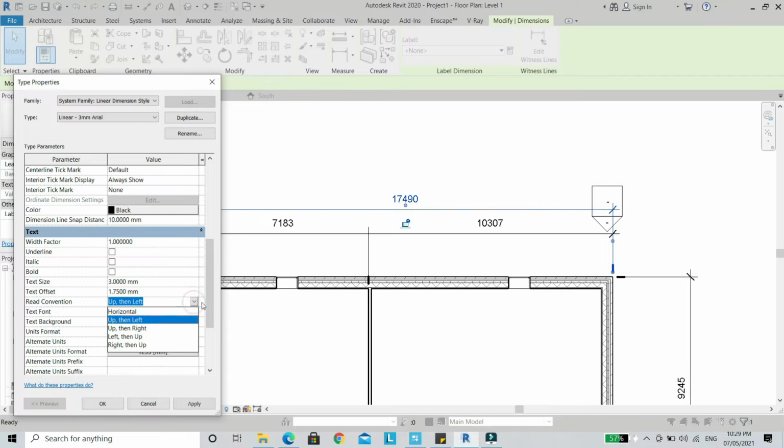So there are other options here. So you have horizontal. If you make it horizontal, if you have a vertical dimension here, this is what will happen. Okay. So our dimension text should always be above our dimension line. Okay. Then you have the up, then right. Okay, so you can see here that your dimension text moves to the right position. Then left, then up, then right, then up. Okay, so almost the same.